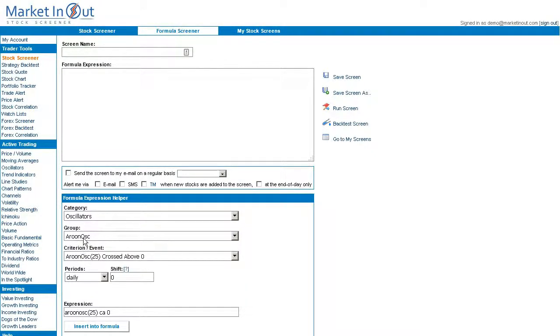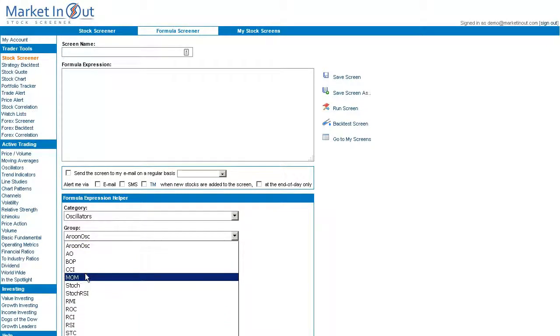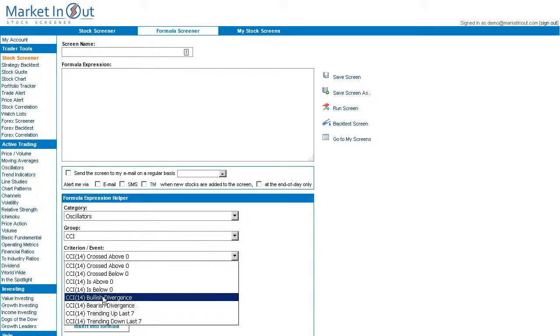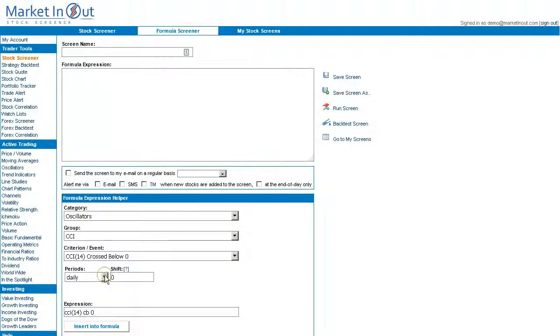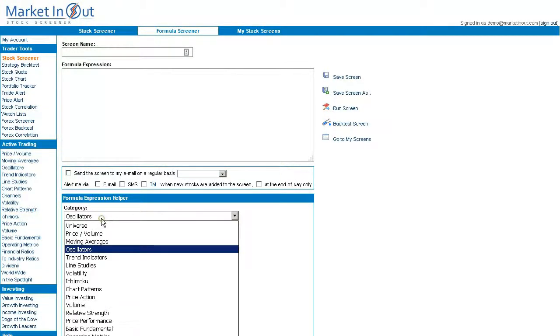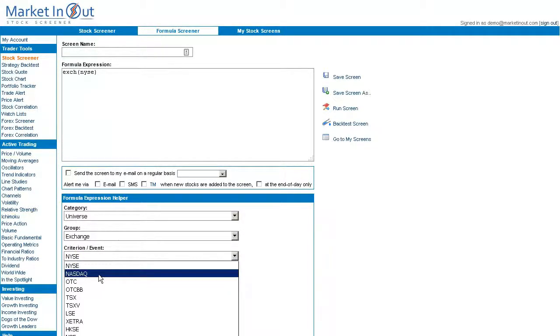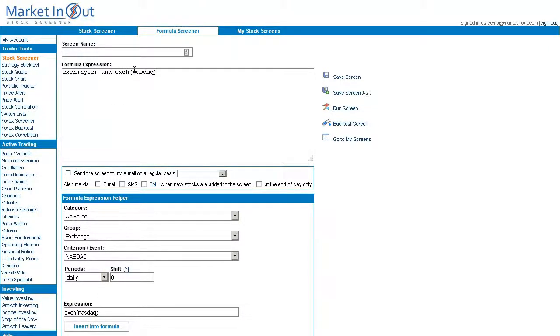In the Formula Expression Helper pane, we see categories, subcategories, and criteria expressions that can finally be added to the formula expression. Let's start with adding a stock universe criteria, NYSE, and we'll also add NASDAQ. You can see here that for exchanges, we have NYSE and NASDAQ.